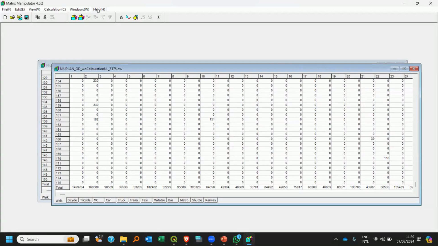When you come to this one, you compare your 150 total. Has everyone been able to open the new OD table with 175 zone? Yes.